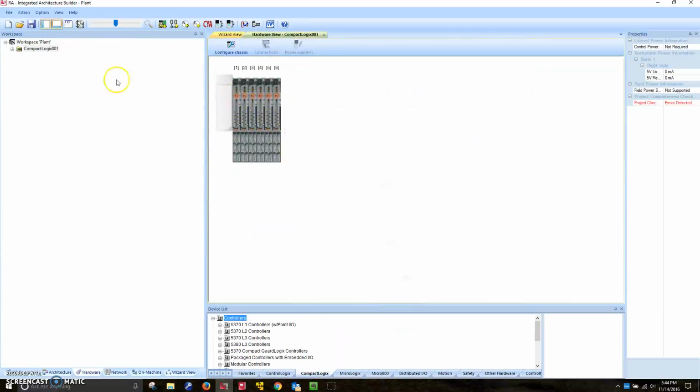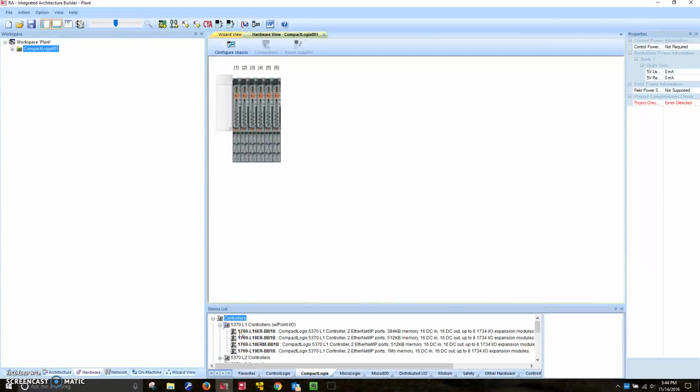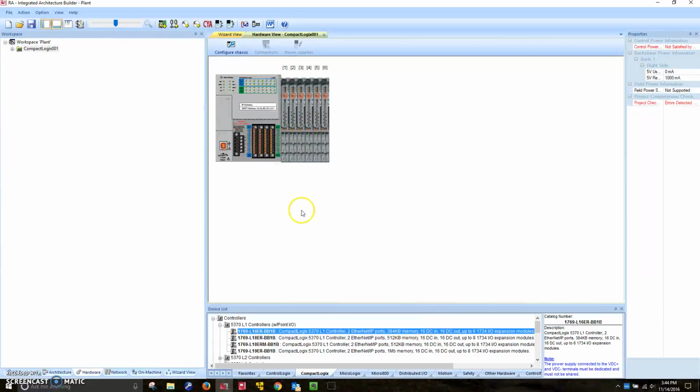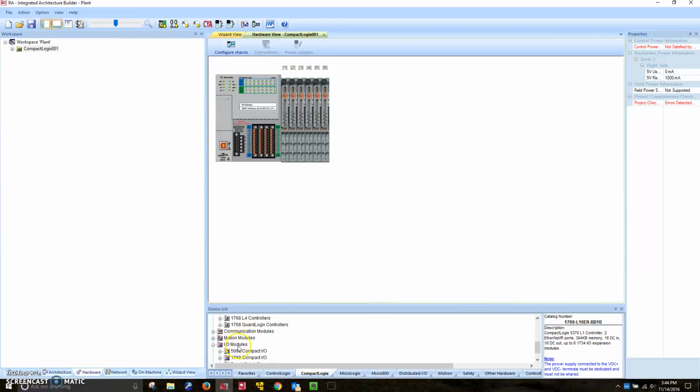From that, we see that we have some I/O slices. We have our chassis over here. So what we got to do is add in an L1 controller. I'm going to choose this one here, up to 6 I/O modules. Drop in my controller. From there, I can start adding in I/O cards.